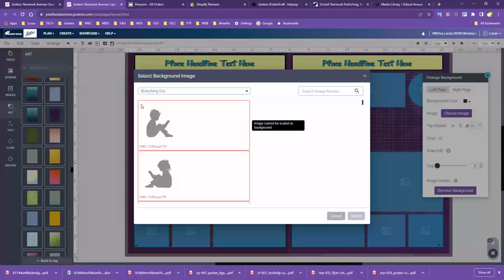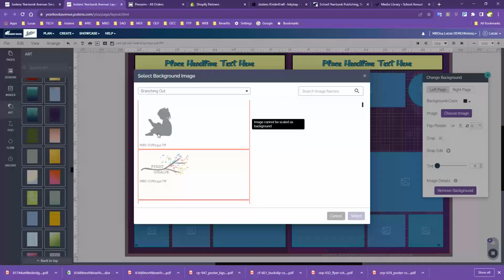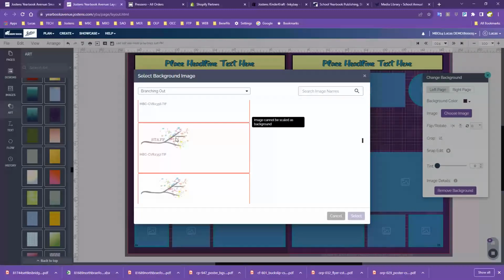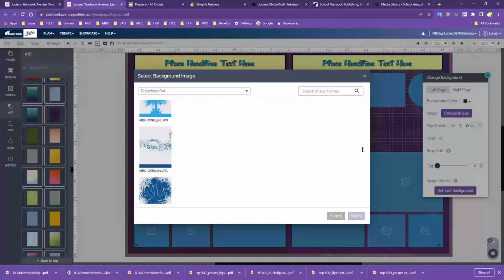When you bring this up, within those folders are some of their clip art pieces too. That's why you'll see this red box around it, letting you know that this one cannot be used for a background. But sometimes when you skip through some of these, you'll get to the different background options that are there.